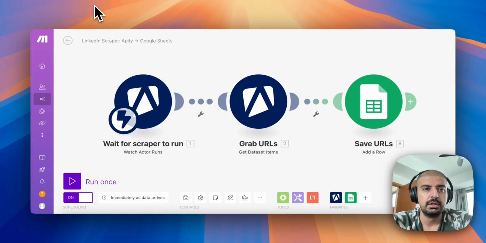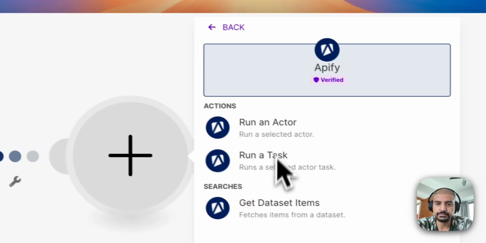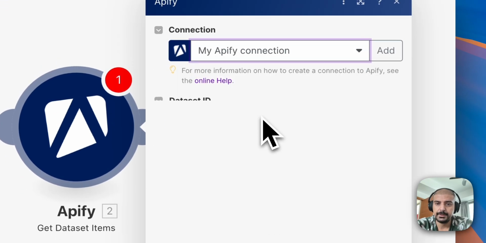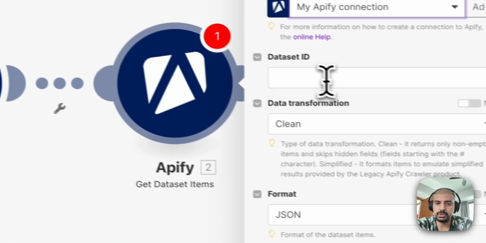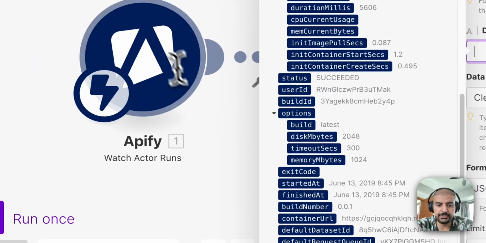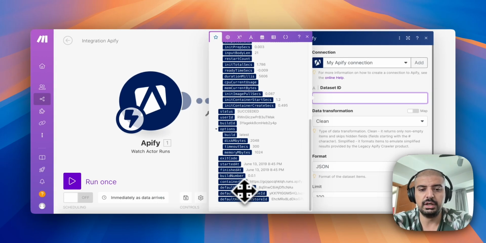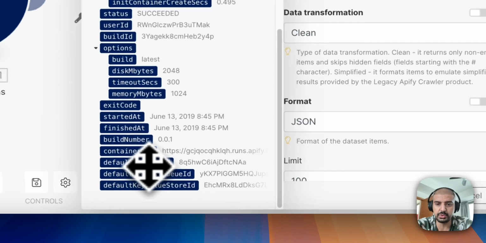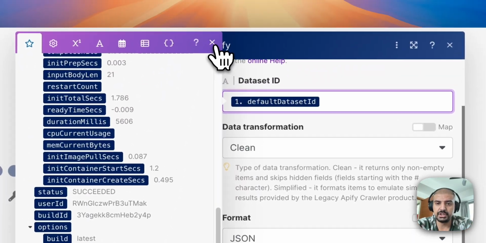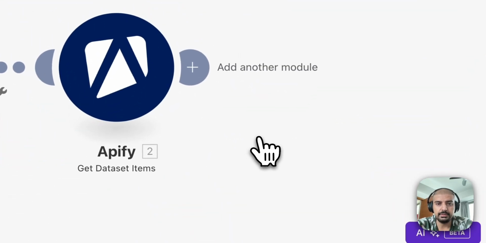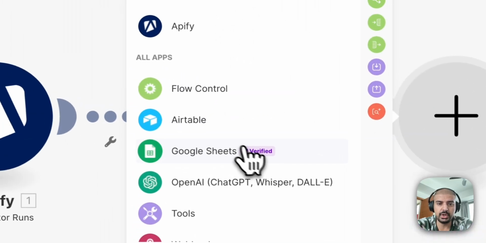Okay. So then you want to go back and add the dataset items. It's the same connection, and then you want to get the dataset ID, which is from the first module. It's this one here, default dataset ID. You can hard code it if you're testing it, which I highly recommend, but generally you just want to take that, right? And then the output is going to be JSON. We can OK that. Okay, and then the last one is you just add it to a Google Sheet.